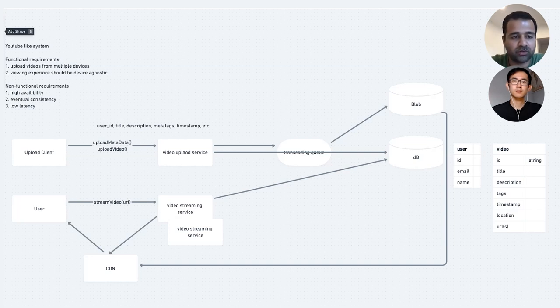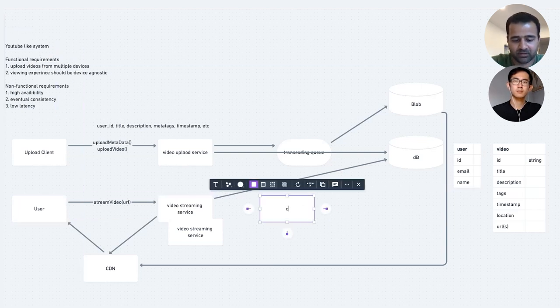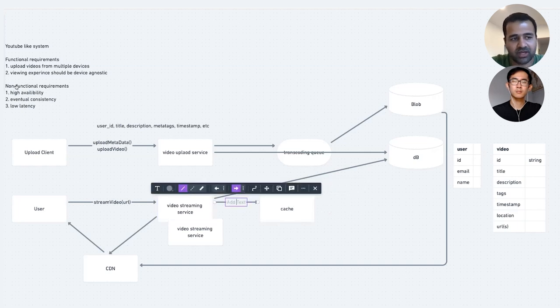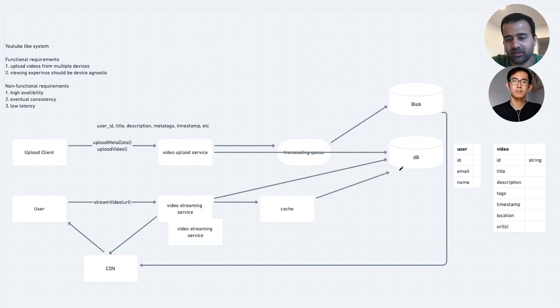So what you could essentially do is cache all of this information that it is getting from the DB in some kind of an in-memory cache, and then respond back to the users much, much more quickly. So you could build a cache over here. The video streaming service first talks to the cache, and then the cache can talk to the database. And how would the cache be updated?